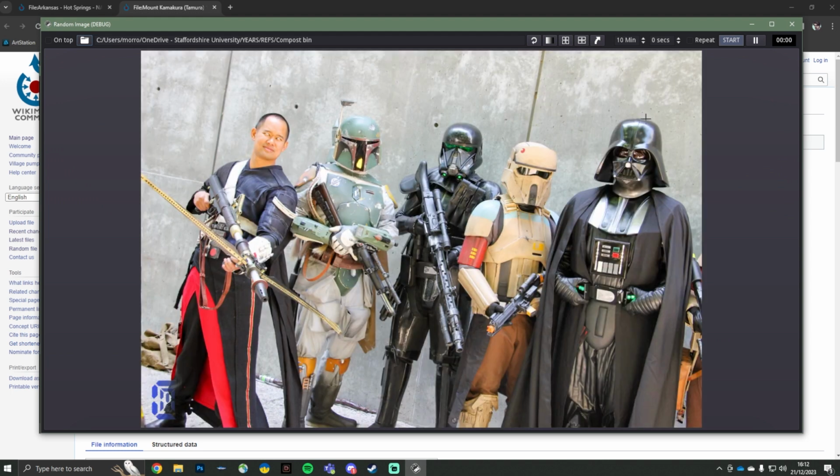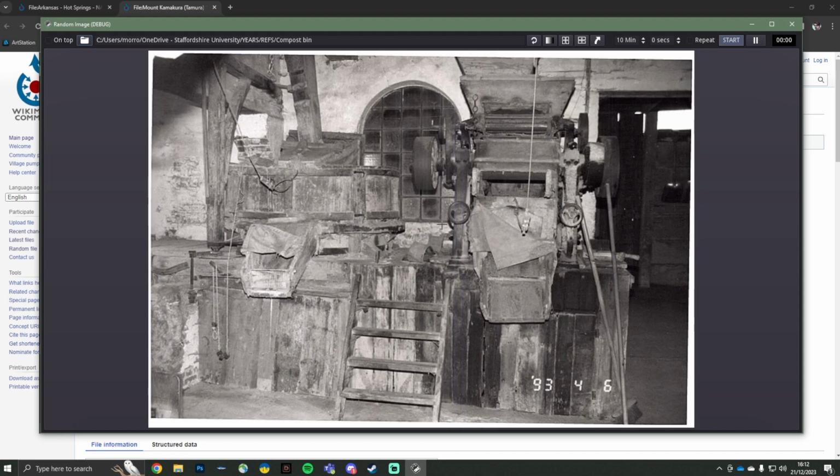These are some cosplayers, but I actually thought it was really interesting to see them in a different lighting, because you usually only see these characters in film lighting. And I can just randomly click.